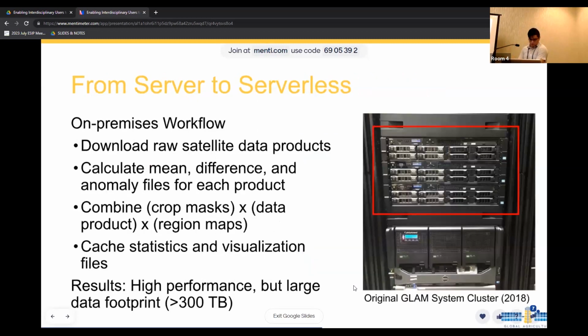Around 2018, we were asked by ESDIS to do a little bit of a demo of what it would take to shift an operational product into the cloud. So we took our cluster, this 3-node cluster on the right here, and tried to transition that workflow into the cloud.